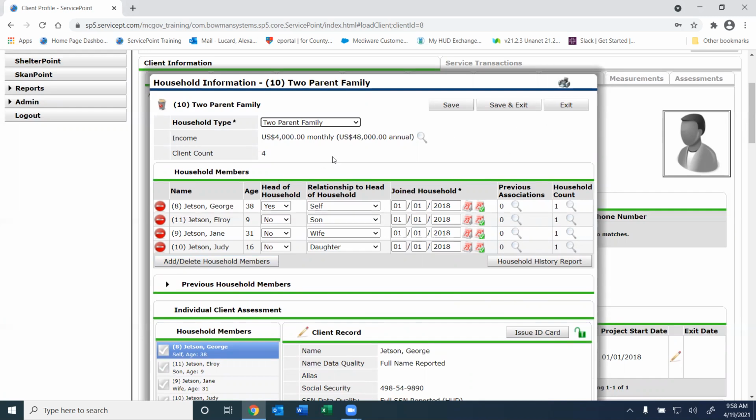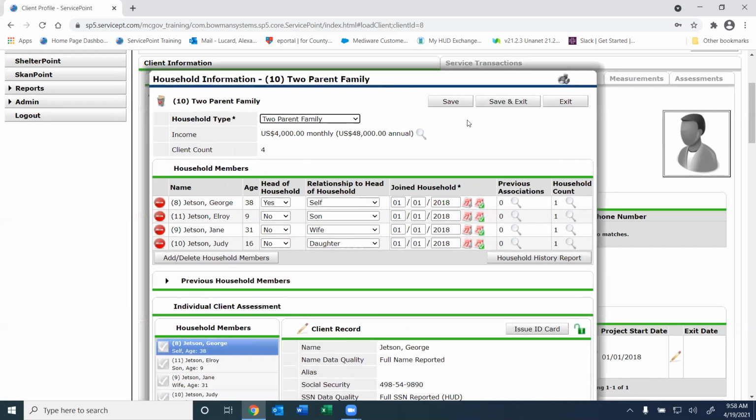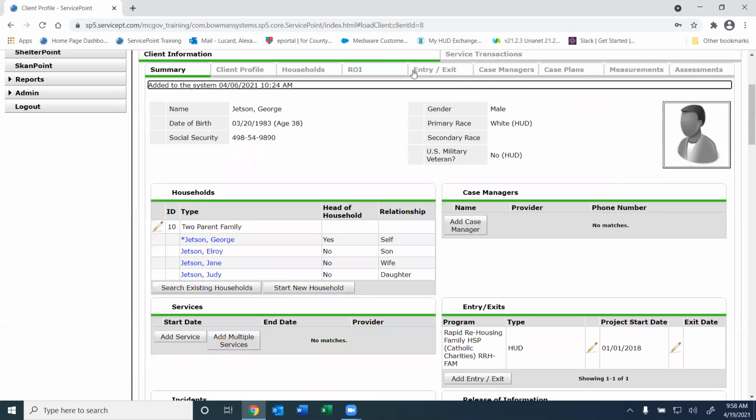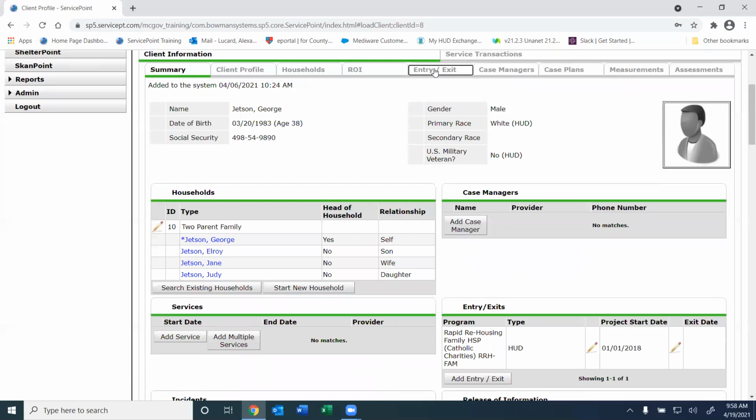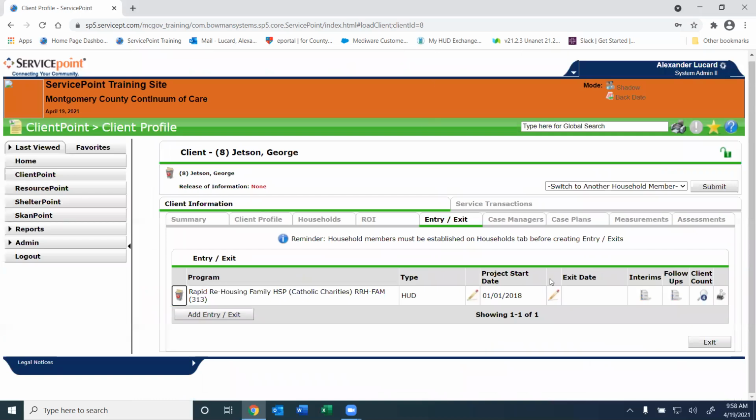Because remember, a household doesn't necessarily need to be a family. It just needs to be a specific group of people living together. In this case, we do have a family, however, a two-parent family. So what we're going to do is change the household type and the head of the household. But before we make the change here on the household screen, we want to go over to the entry exit screen and make sure we exit out George. So we're going to go to the entry exit screen.